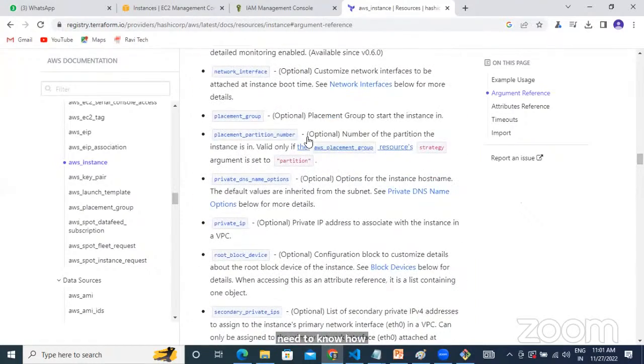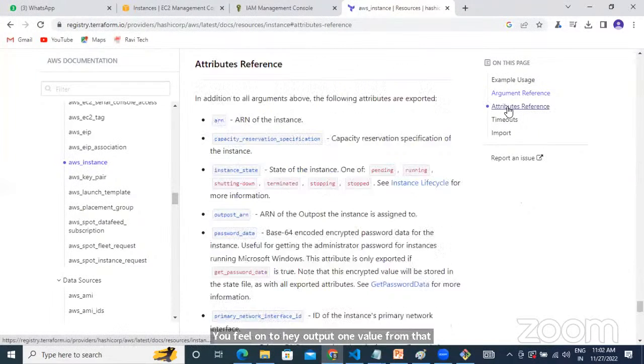For example, once infrastructure is created, if you want to take one output value from that code, that time you call it an attribute. If you want to check whether the instance state is running or not, that time we will take the attribute. This is called an attribute. In the outputs.tf file, we use the attributes.